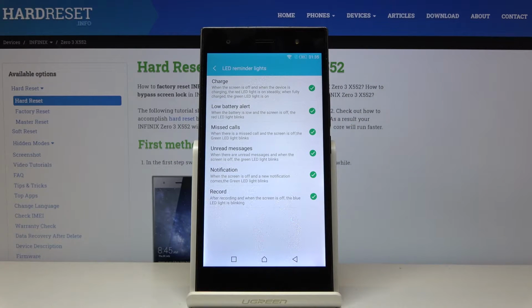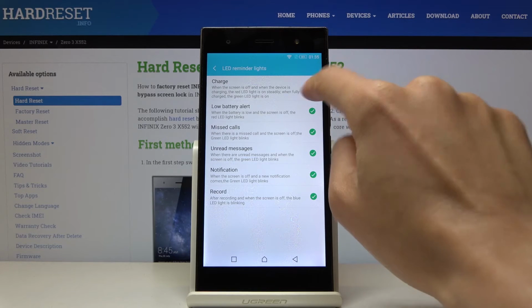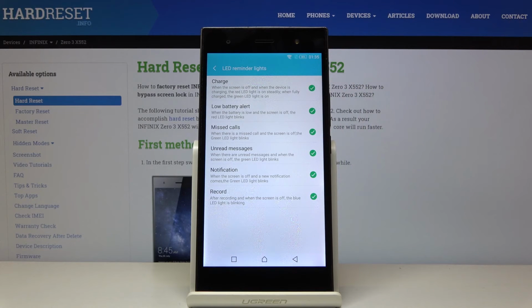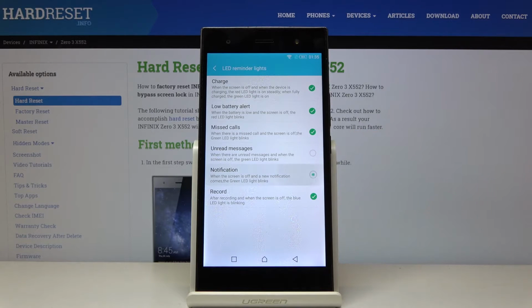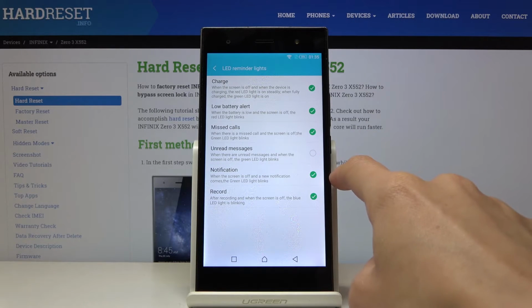And here just check once you want to have LED notification active, so once your device is charged you can turn it on or off smoothly by marking. So if you'd like to activate it for notifications, just make sure that it is marked.